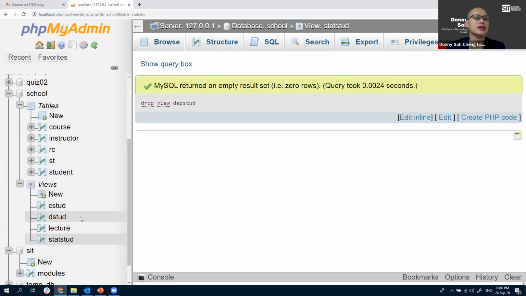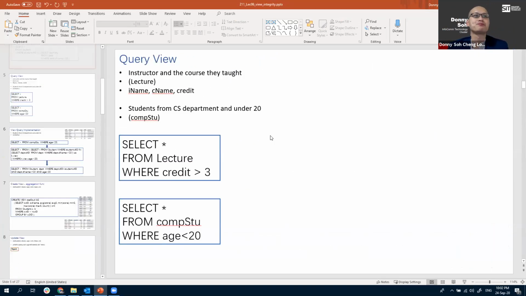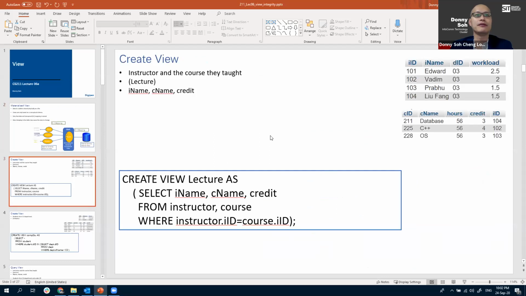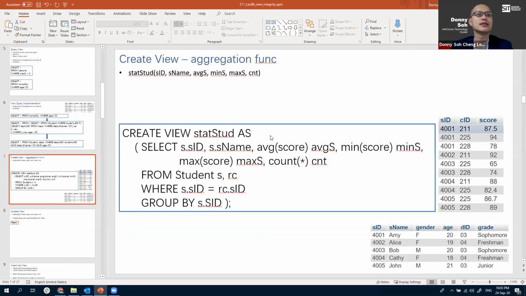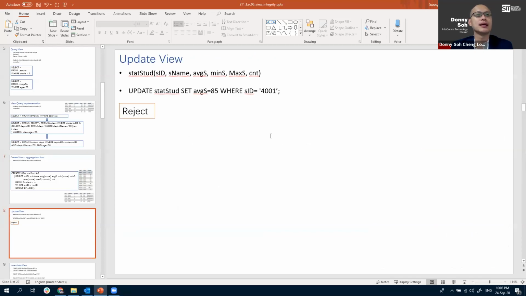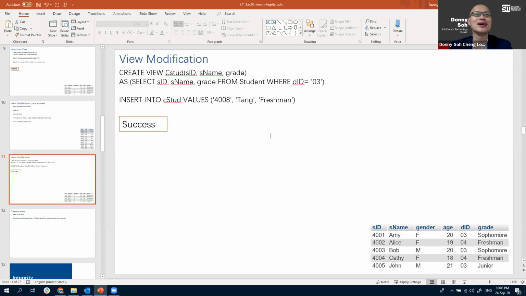So once I do this, department statistics, department student is gone. Okay, so what I was doing earlier was that I first created the view, and from the view, I did some aggregation functions, to show that we cannot update aggregation functions. Okay. And then after that, I created this view.